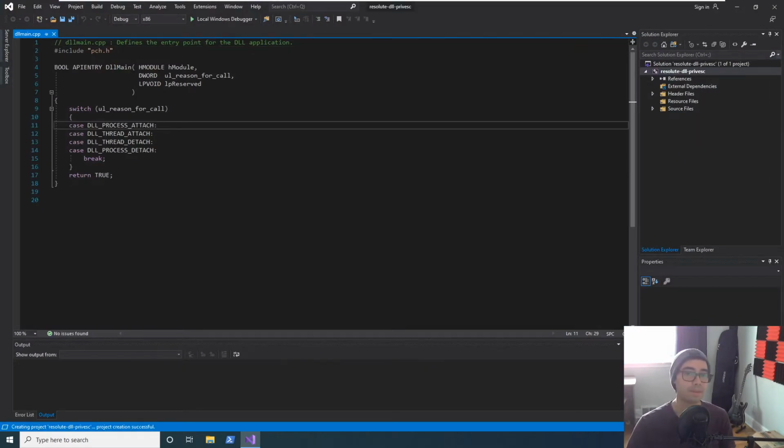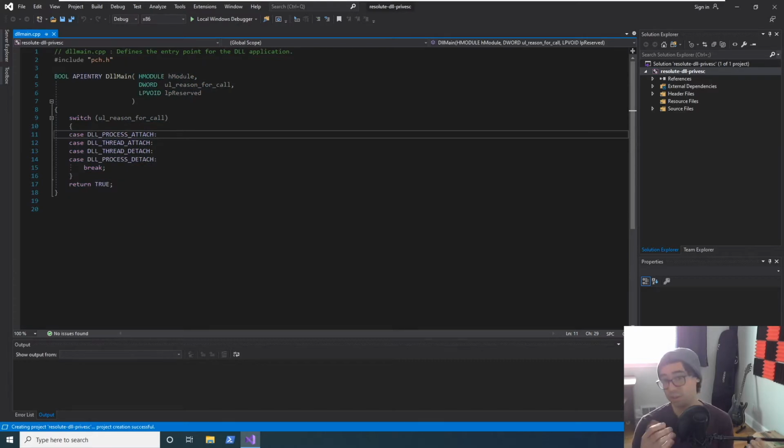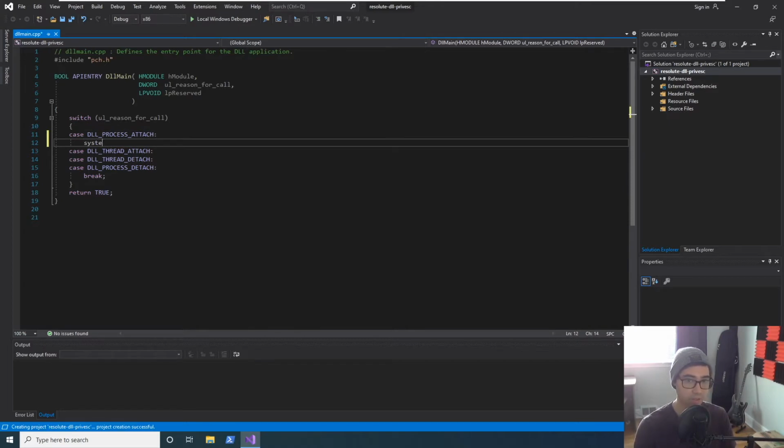Alright, so this is pretty simple. Visual Studio does generate some bootstrap code for us to work with. The part that we care about is as soon as the DNS service loads our DLL, we want to get remote code execution, which will execute as system. In this case, it says DLL process attached. So here we're going to call system, and then put some system command in here. We'll say PowerShell, because we know PowerShell is installed on the box that we're attacking. We'll say command.